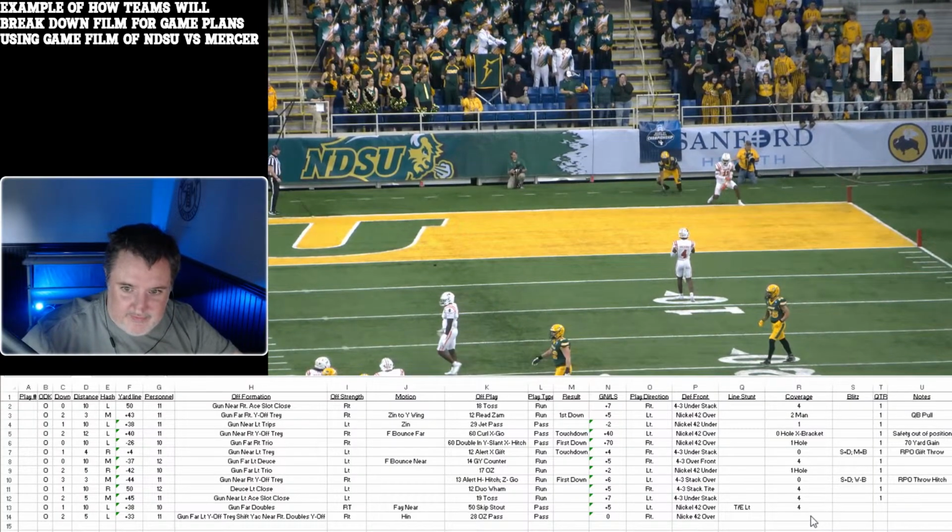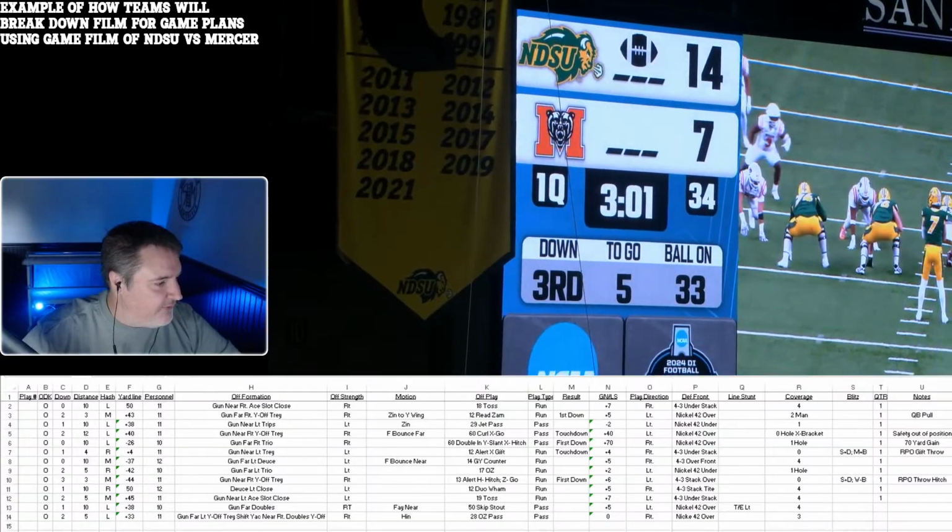Okay. I think this is cover 3. I'm going to go cover 3, just because that guy walked down and it looks like it was 3. Okay.